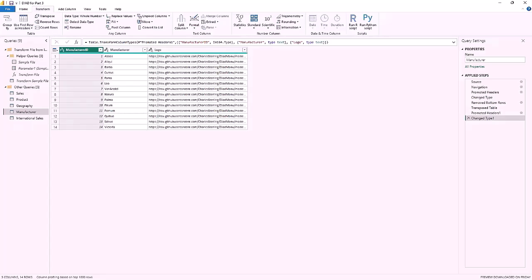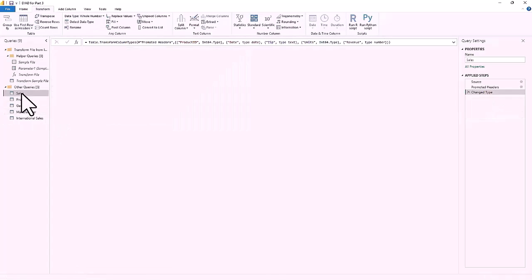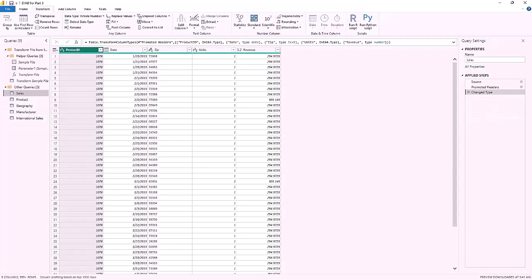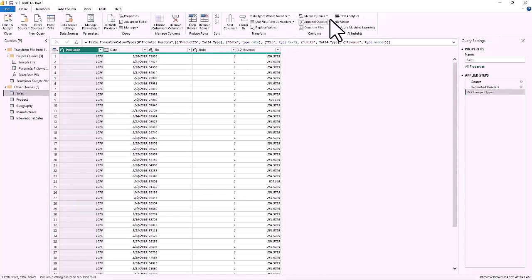So now we're going to work on what's known as appending queries. There's 2 types of transformations. You have appending queries and you have merging queries. And for appending queries, we're going to go to the sales query, and we want to append this to the international sales table. So under the home tab, we have append queries.